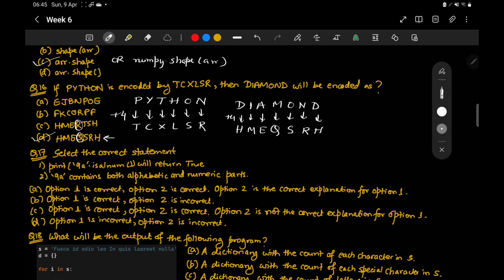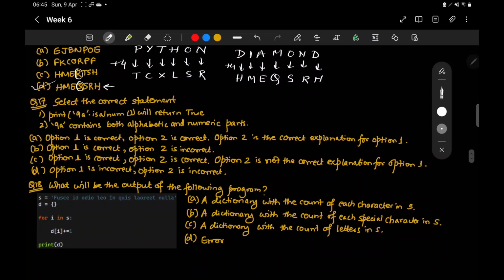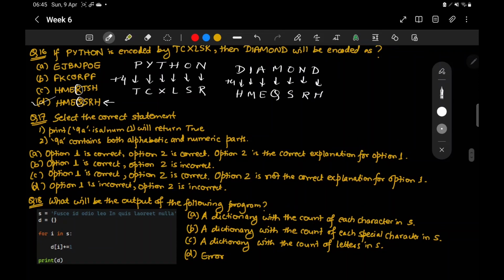Okay, so moving on. Select the correct statement. So we are given two statements, and then we are given some conclusions based on these two statements, and we need to select the correct conclusions. So statement 1 is print 9a.isAlnum will return true. That's statement 1. And statement 2 is 9a contains both alphabetic and numeric parts. And then these statements or conclusions are: option 1 is correct, option 2 is correct, and option 2 is the correct explanation for option 1.